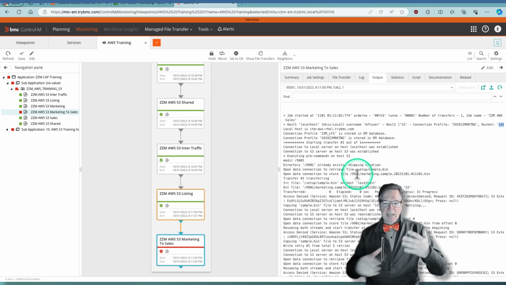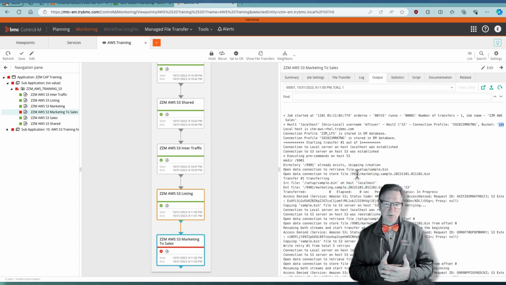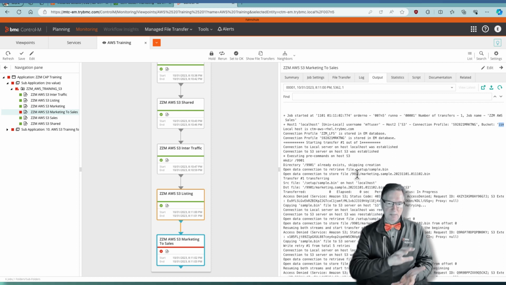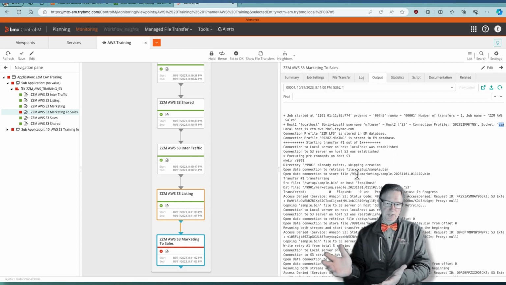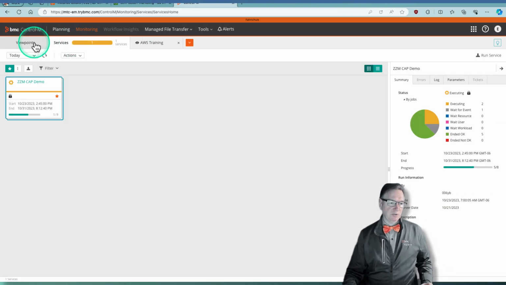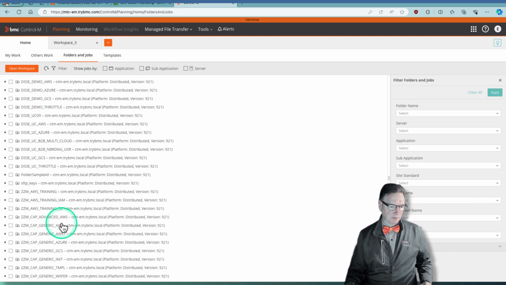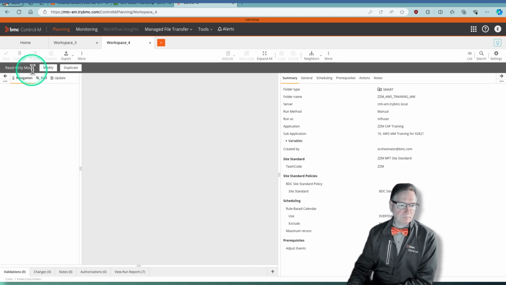This kind of access is possible because we are using the access key and the key ID in the connection profile. And just as a reminder, this particular flow can be executed on any agent. Okay, now let's switch over. And how does that apply to IAM? Let's go to our planning domain and load up the training one for IAM.